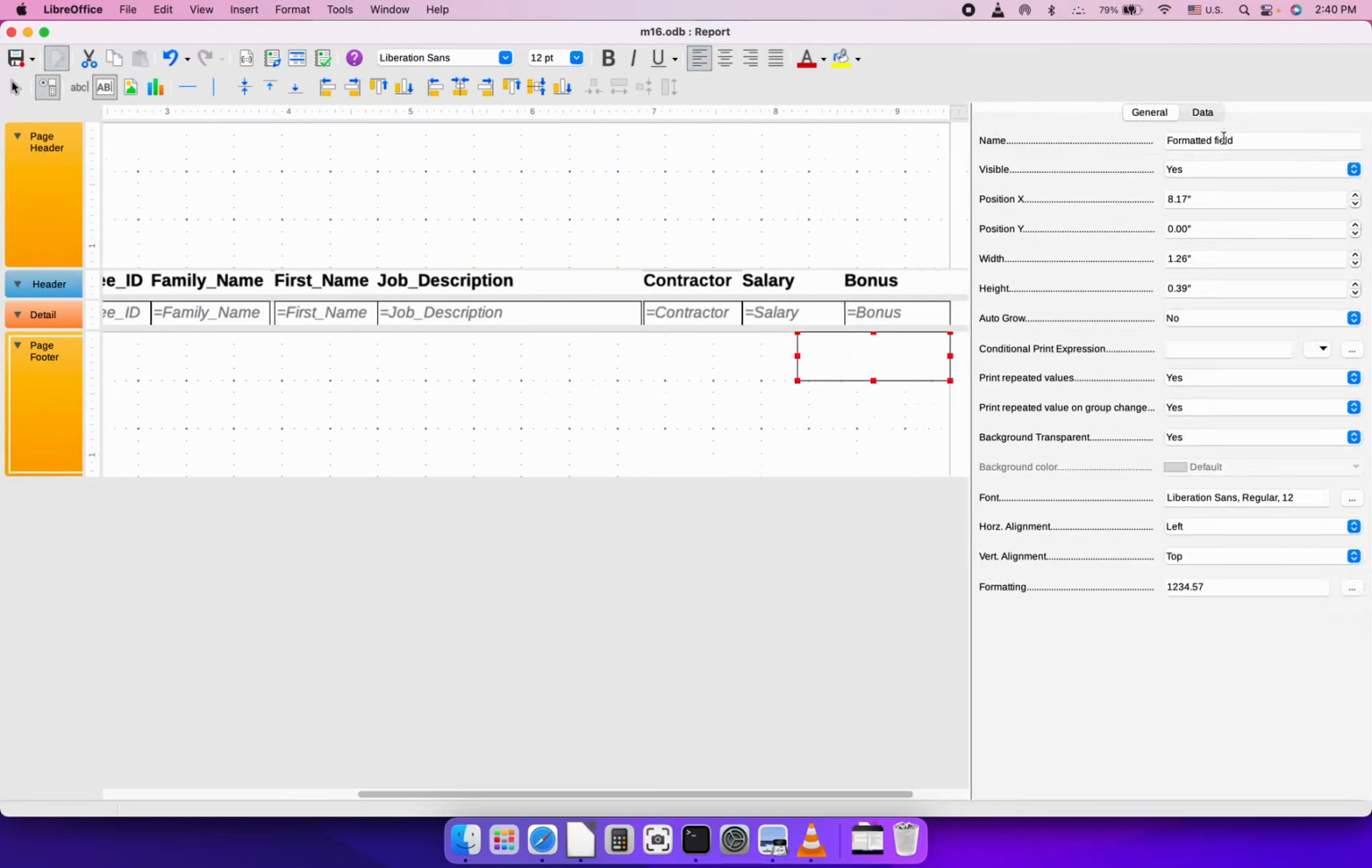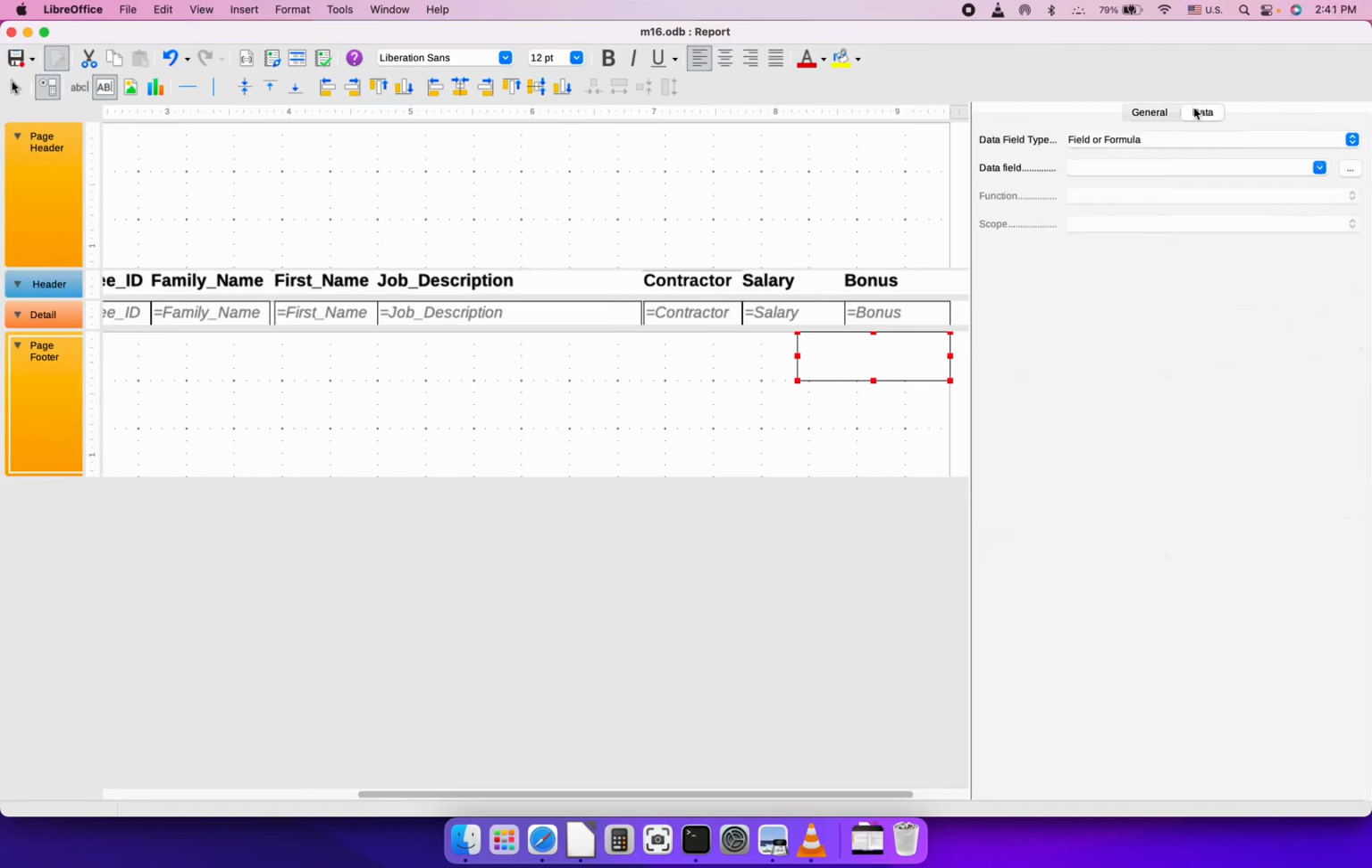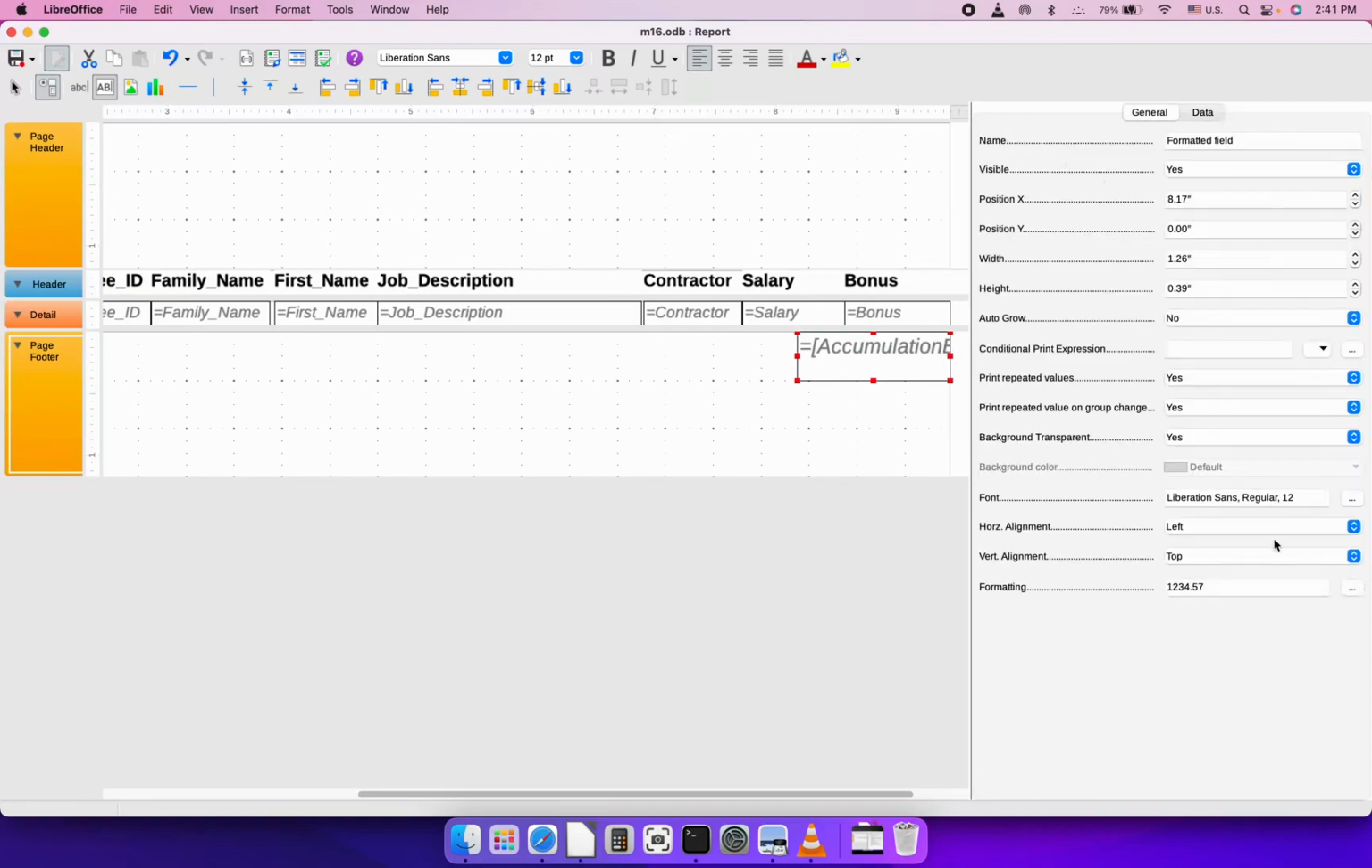Okay, so it is a formatted view and so on and so forth. We will come back to the formatting later. So we click on data. What we want now is to choose the function. The data field to run that function is bonus, and the function we want is accumulation, meaning all that is from this bonus will be accumulated. That means add them up, and then we can see the total.